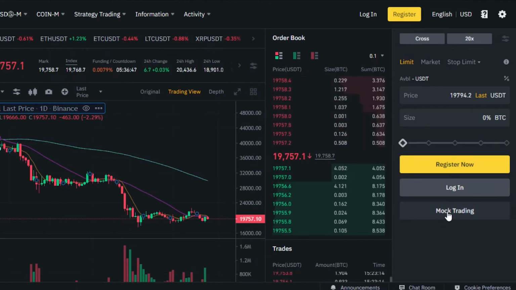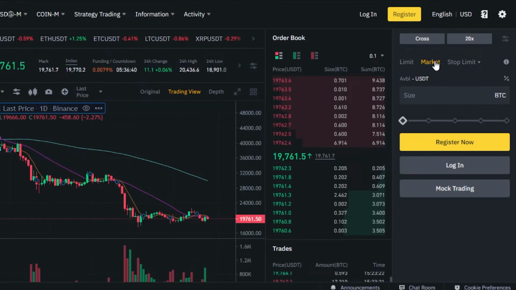You can also mock a trade if you want. We are also getting the cross trading option and 20x right here. If you want to go with the market, then you can again select the size and percentage and click on create, and you will be able to invest in one of the perpetuals you want.